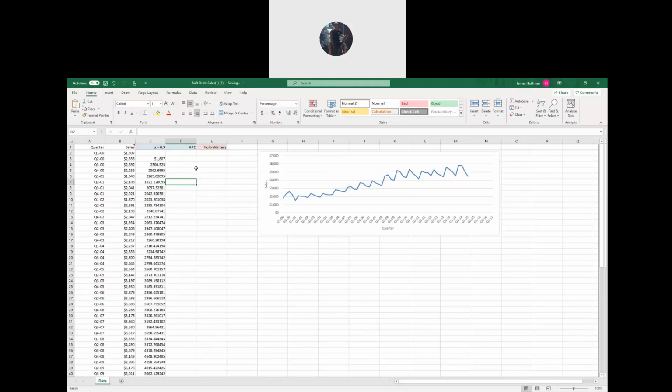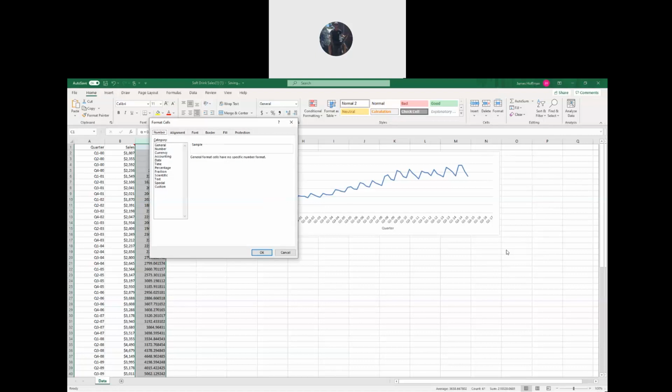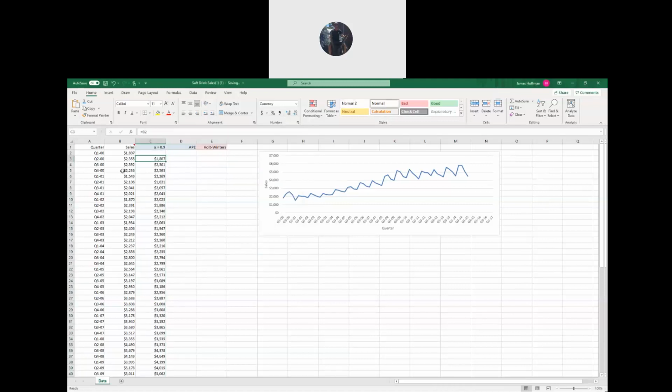Okay, and then let's go ahead and format the C column. Click on the whole C column, and let's format it to be currency. So select the whole C column, and then Home tab, Format cells, and we want to do category currency, 0 decimals with the $ sign, right? So same thing we did before. And hit OK. And that should format those numbers to be similar to these numbers.